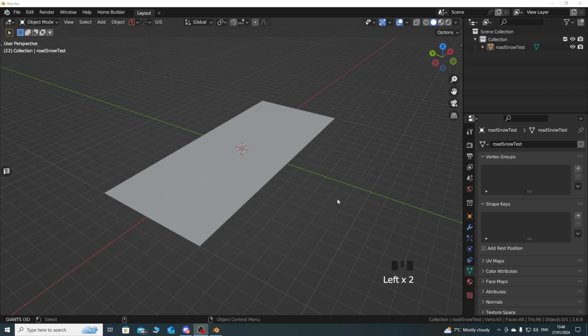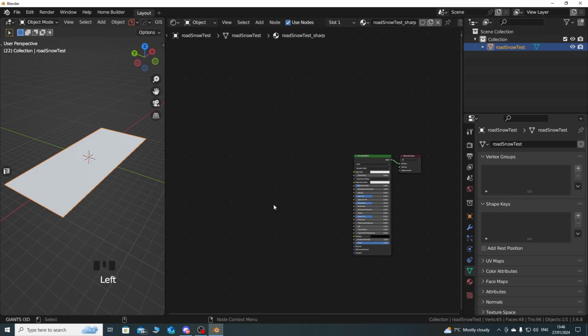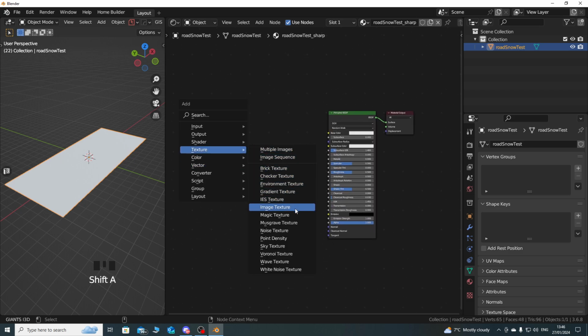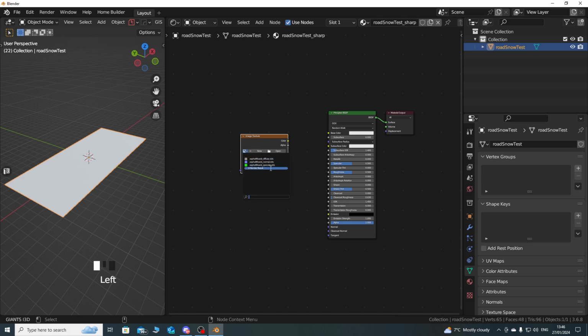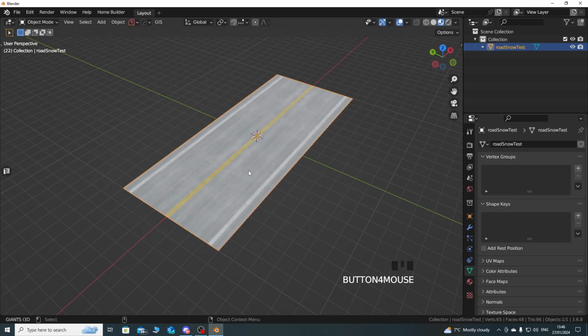Okay, so I'm going to do a video on adding snow to roads. I've already set up a road here with textures on. I did actually just remove them, but I will add them back in very quickly because I was trying to play around with some different things. So let's do texture, image texture, not that one, I want the diffuse. Just plug that back into there just so we can see a texture on it. So I've got my texture on the road.